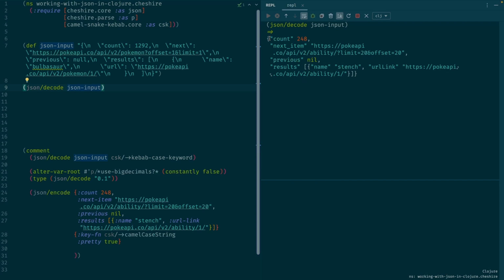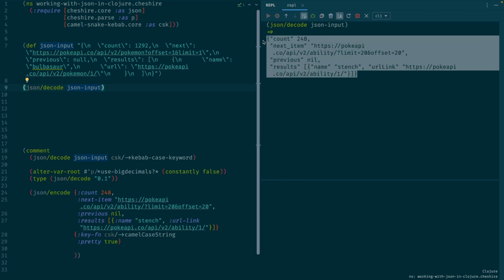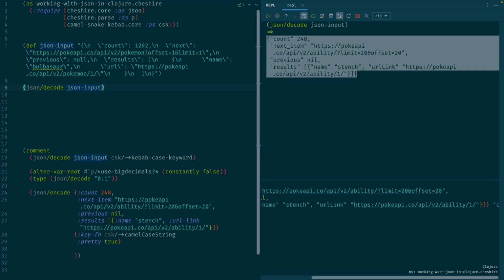The bad thing now is that these keys in our map are just strings, so it's a bit more annoying to work with. For example, if I have this block and I want to get count, I now need to go and do get count.